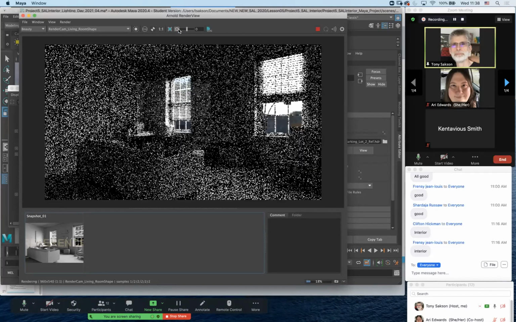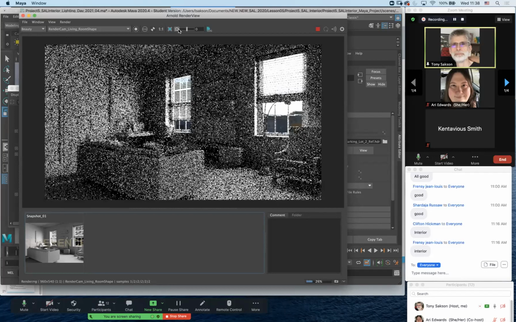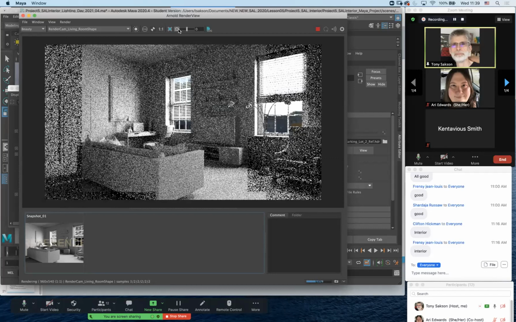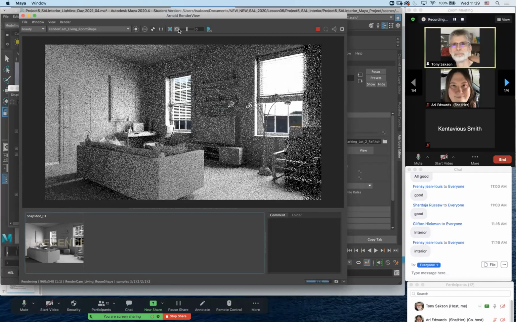Now, it may take a couple of seconds for the image to convert, because what Arnold has done is converted the image to a TX file, which kind of pre-calculates it. So when you render, you don't have to wait for it to build the dome light image every time it renders. All right, so there we are.